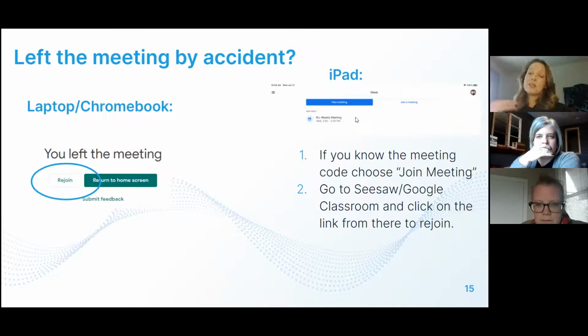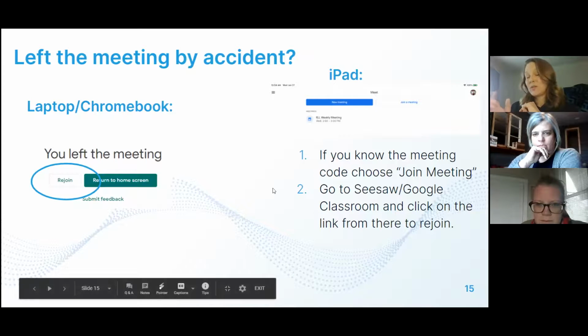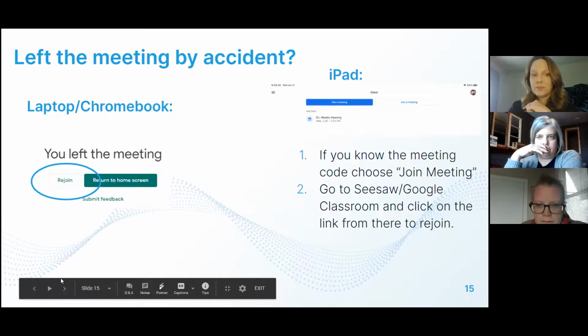So if you went into the meeting with the code through the app, like you knew the little numbers and letters that the teacher gave for the meeting, they can use that and type that in. Or you're going to have to go back to the Seesaw or Google Classroom and find the link for that meeting and then click that link and get back in. But this does happen quite often. So this may be something that you need to help students with, getting back in and out of meetings.